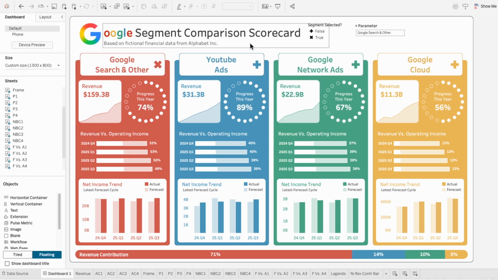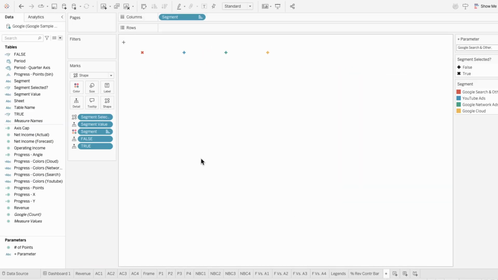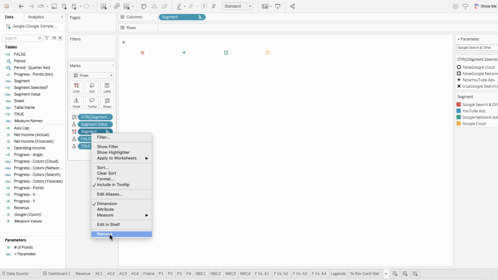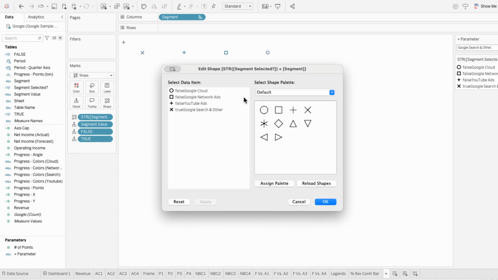Next, I'll show how we can use custom shapes for these buttons. Instead of just using whether the segment is selected or not to determine the shape, instead I'll take the string of this true-false field, then add the segment field. And this will give us a combination of values of whether it's selected or not, and the segment. Then I'll remove the segment coloring. And now I can pick my custom shapes.